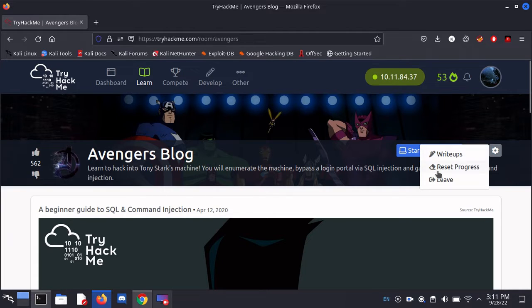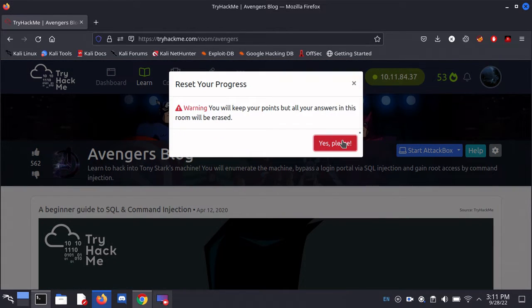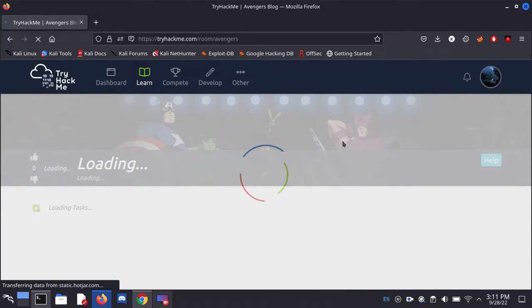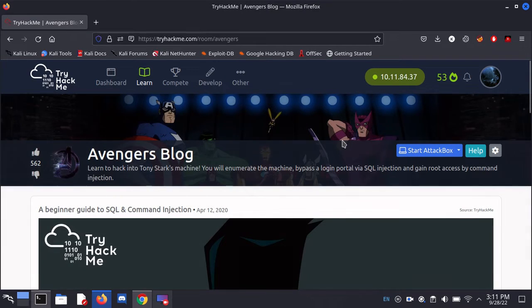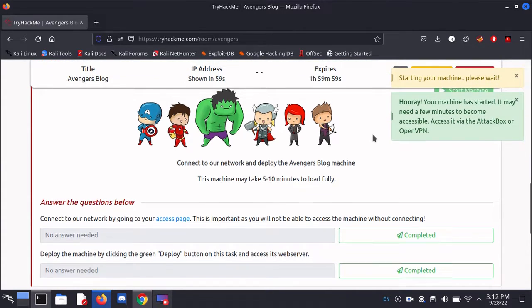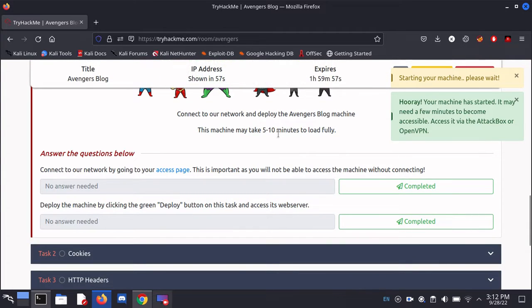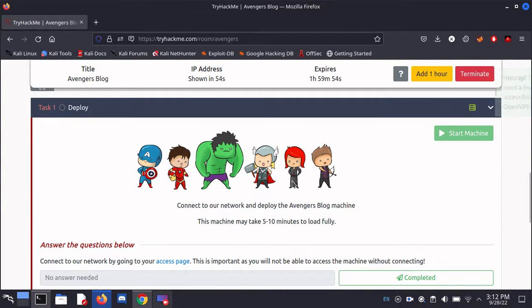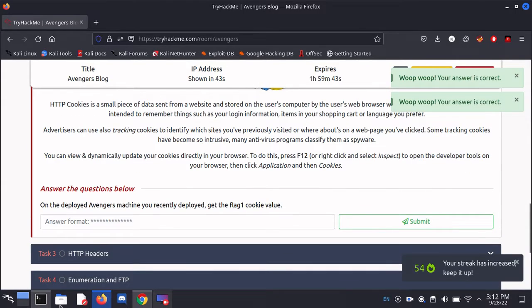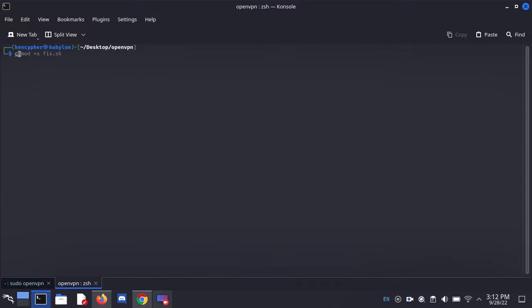So I already played this room, but I'm just going to reset it because I like playing it again, and because it's a very fun room and it's very basic, so we're just going to learn, and that's it. So I'm just going to deploy this machine, and it's saying to connect to the network and deploy the Avengers Blog machine. This machine may take 5 to 10 minutes to load fully. And there we go, we have deployed it, and we have OpenVPN connected. I don't need to show that.